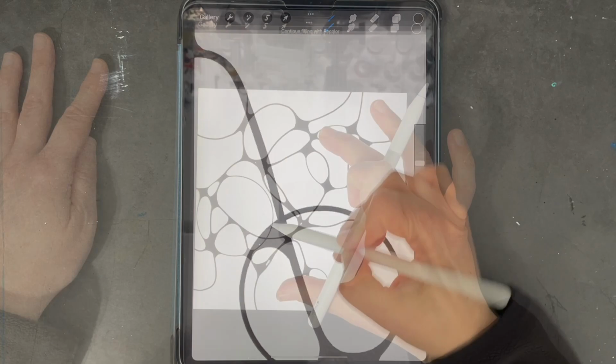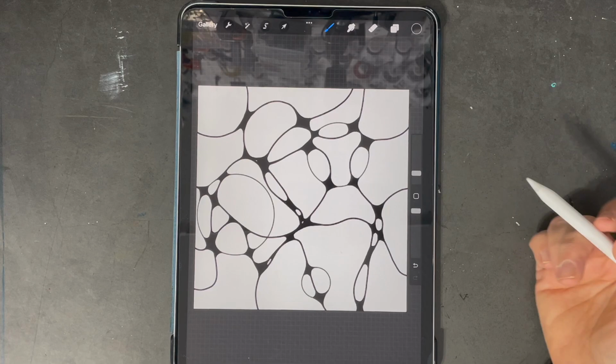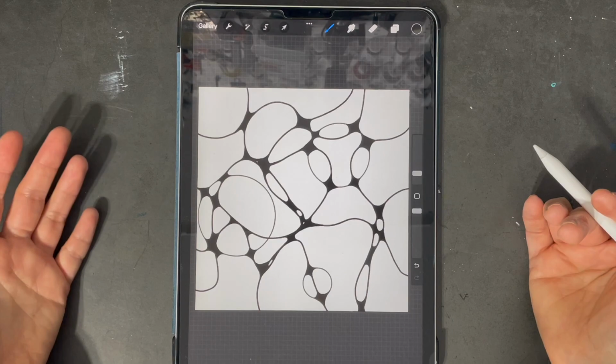We're ready to move on to the next step. The next thing we're going to do is start adding color. You can leave it like this if you like. I think it looks really cool and really pretty, but there's something very therapeutic about coloring.